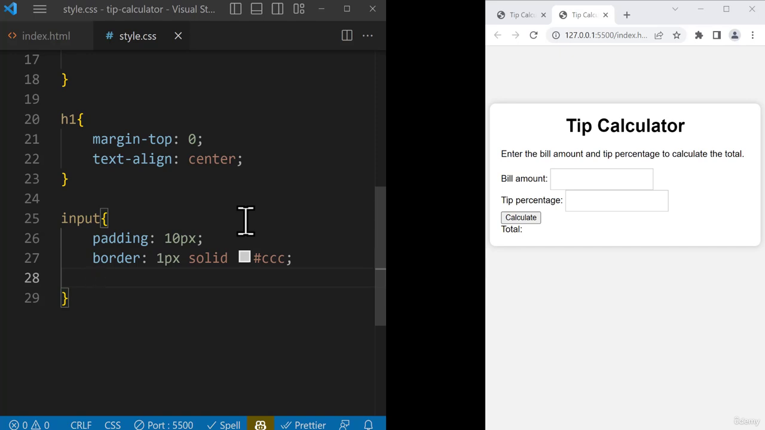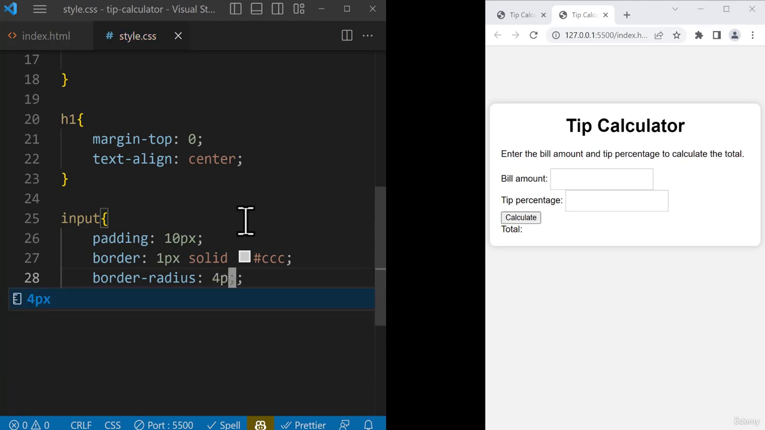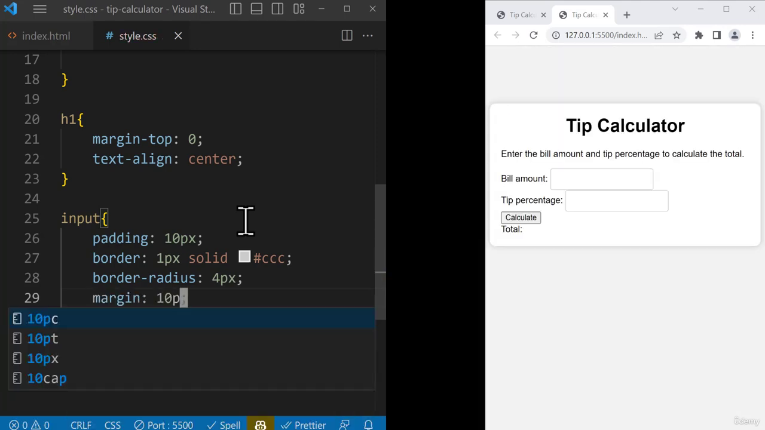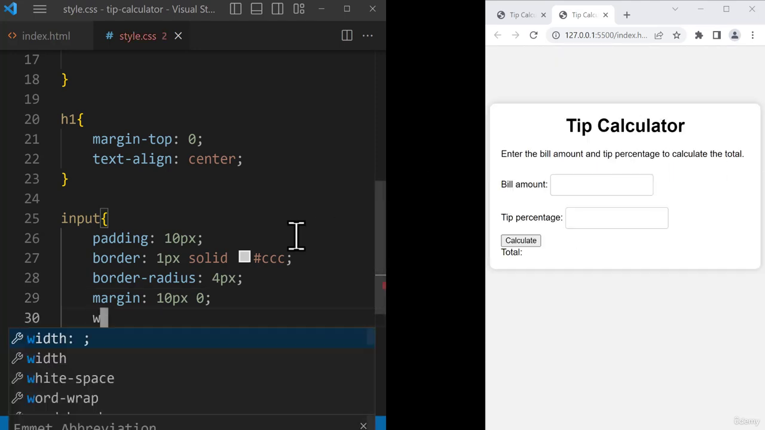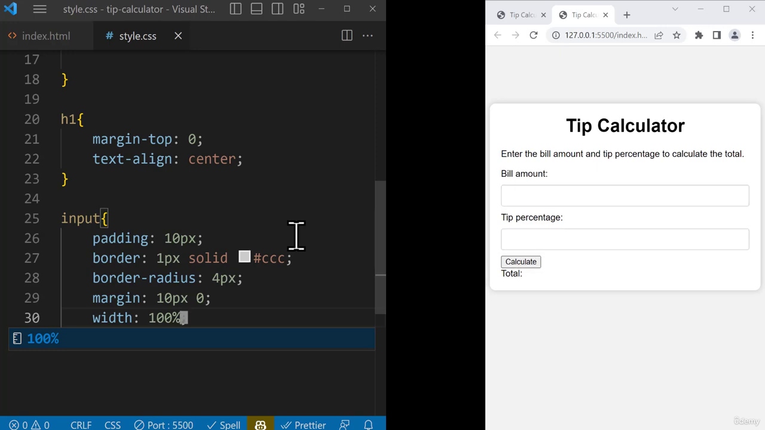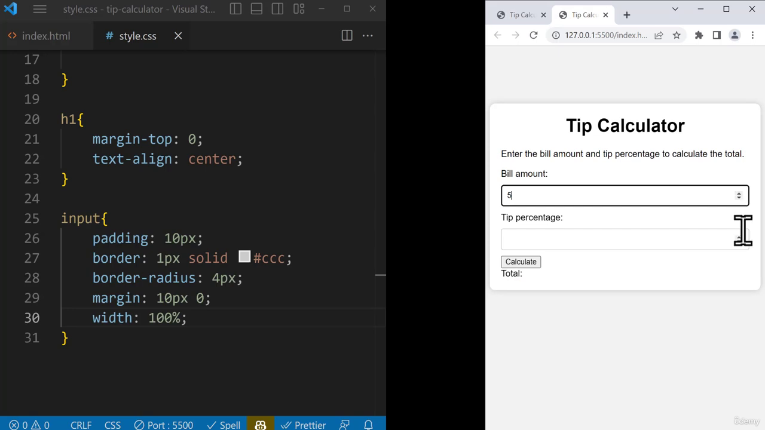After that, let's add some border-radius, and we set it to be 4 pixels. So it makes the corners rounded. Then let's add some margin of 10 pixels up and down, and 0 for left and right. And I want it to fill the whole width of the screen, so I'm going to set the width to be 100%. Okay, as you can see, we have two beautiful inputs. We can change the numbers.